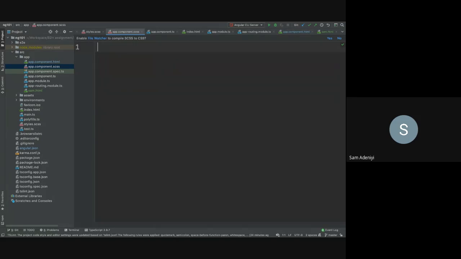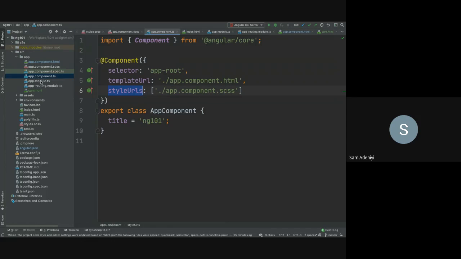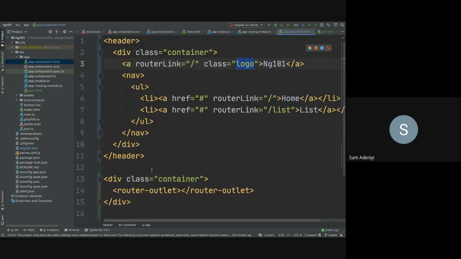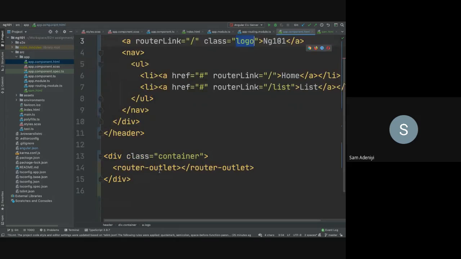Now we use the router outlet. This is where route components are displayed within the template. Where's my HTML? Yeah, this router outlet is where every other component is displayed within the template. I'll show us in the view once we click. Why router link? It is how we link together pages of our app.